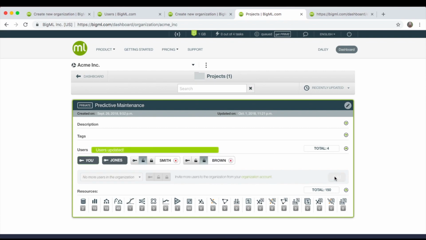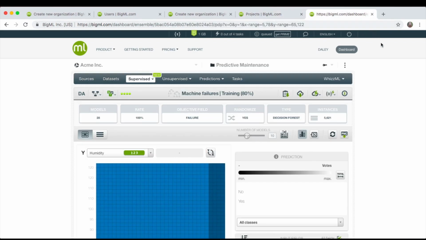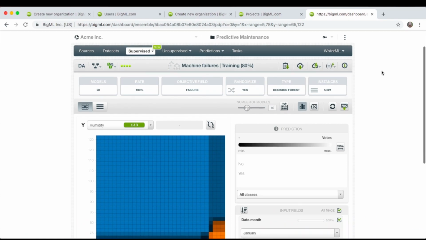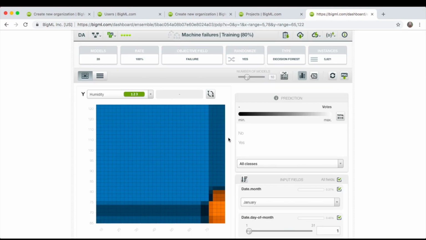This is the real benefit of BigML Organizations, making it easy for different users to collaborate on machine learning projects with the level of access according to their needs. This also enables people without machine learning experience to learn and benefit from the predictive analyses of their colleagues. For example, let's take a look at a model created as a part of this predictive maintenance project. The team is trying to determine thresholds for when factory machines will break down.